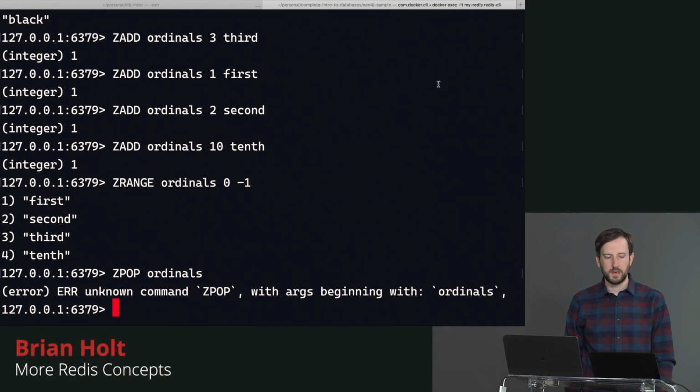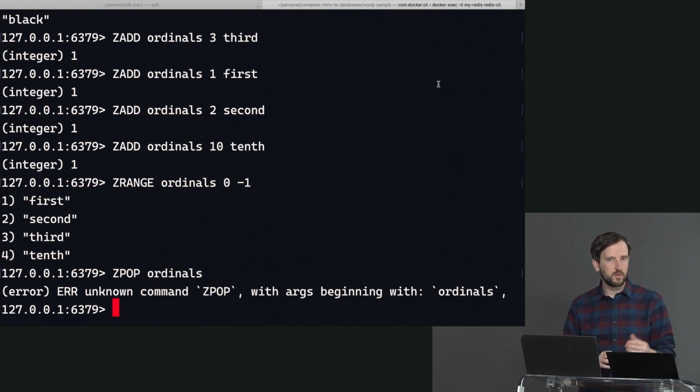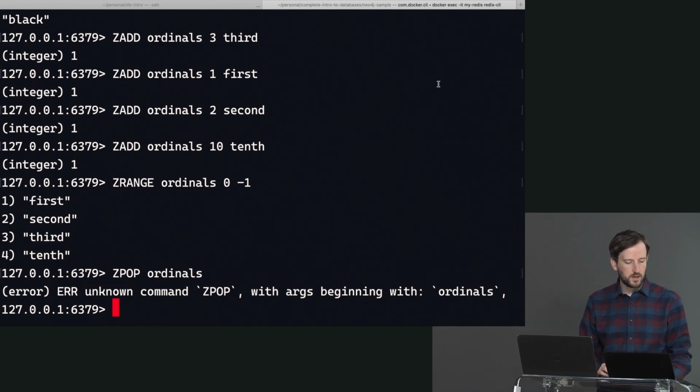Let's talk more about Redis. So this is the more Redis concepts part of the notes, and we're going to be talking about some of the more advanced things that Redis can do. We're going to do one of them. The other ones we're just going to kind of chat about.